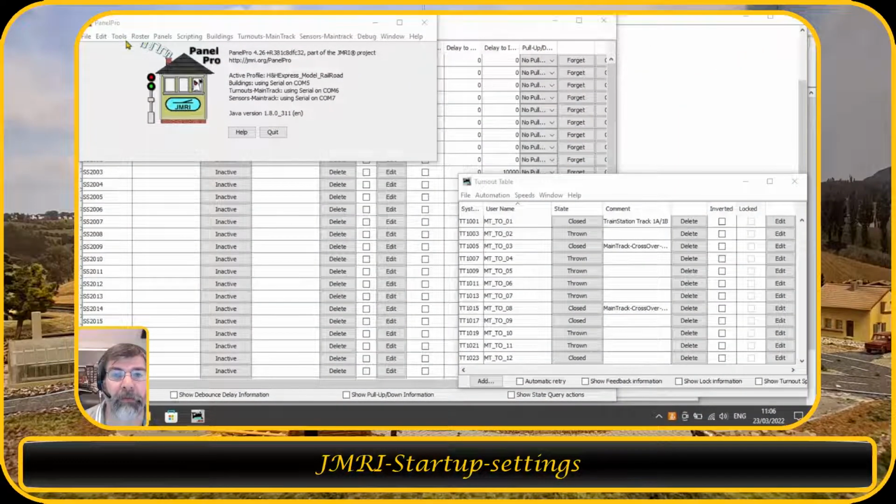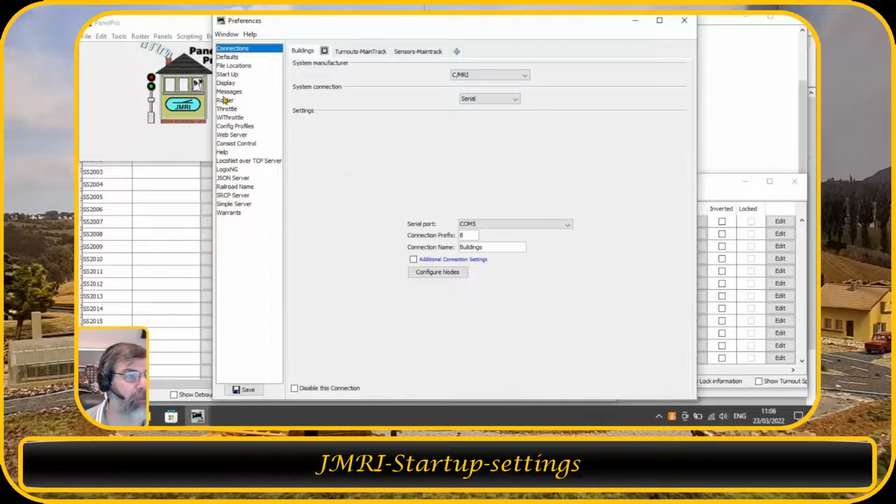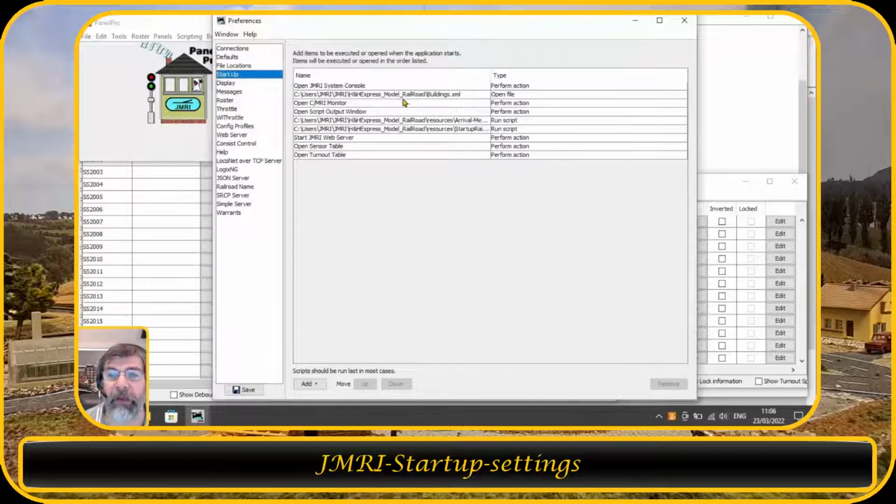In PanelPro, you can go to Edit, Preferences, then I will load the preferences. You go to Startup, and here you see all the startup functions which I have run.